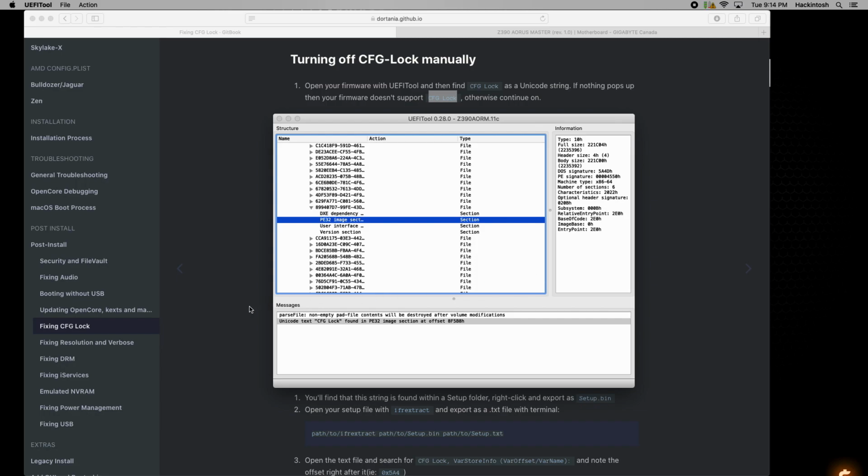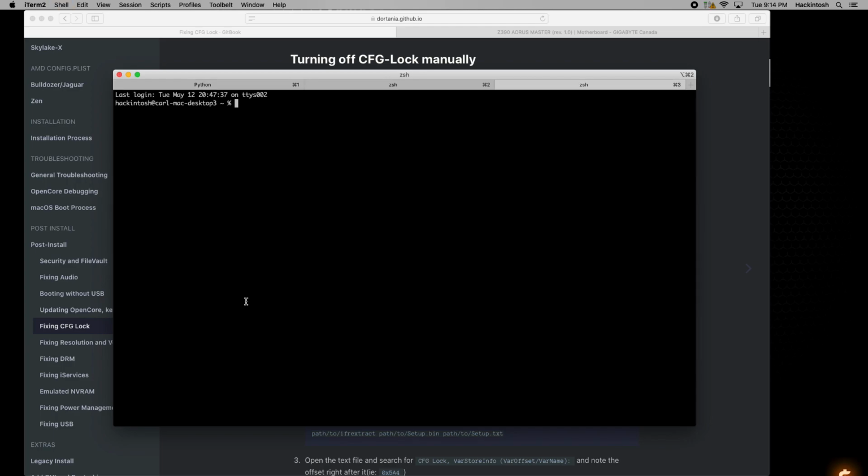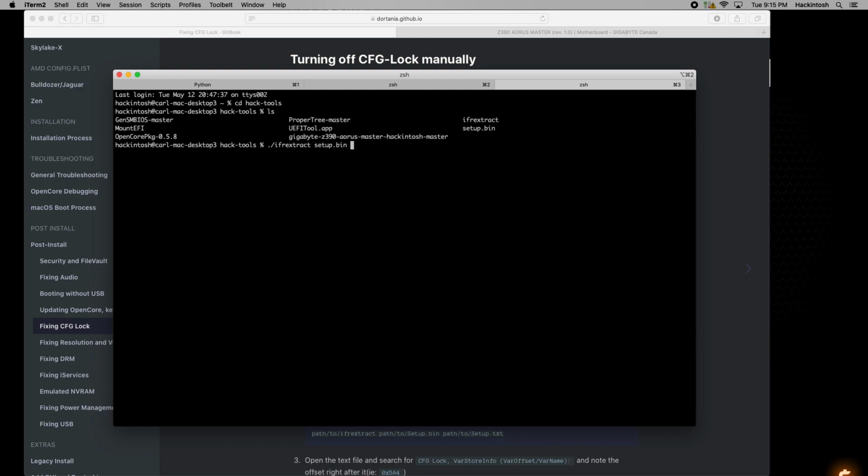Now the next thing we need to do is take the binary file and convert it to text so we can more easily read it. Thankfully, that's not too difficult either. So we're going to go to our terminal. I'm going to go with my tools again. So I'm going to run ifr extract. Input file is setup.bin. Output is setup.txt.